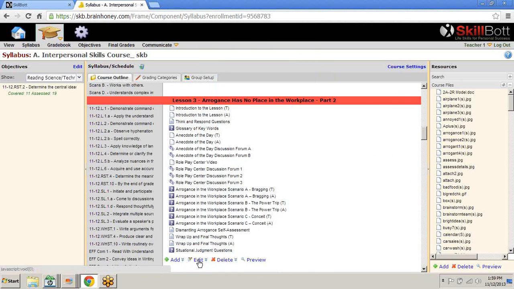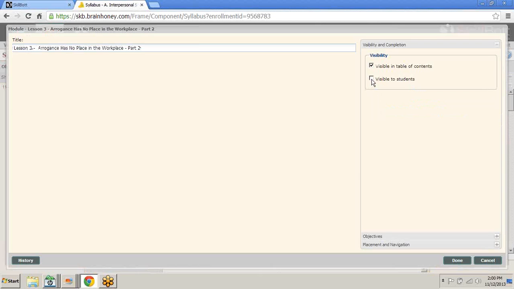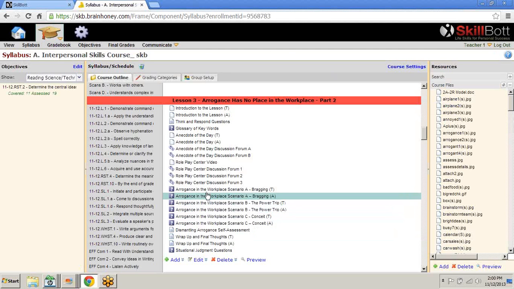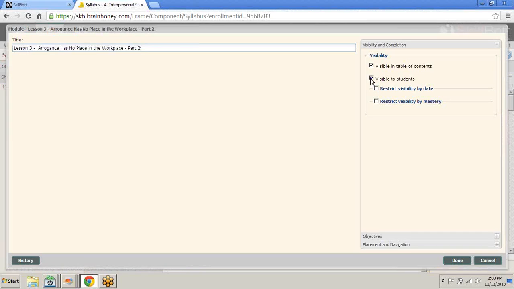If I want to, I can click the Edit button and Module Details, remove the check mark, and this assignment will no longer be visible to the students. I don't want to delete it because I may need it later. But just for this particular portion of my course, I want the students not to do this particular lesson. So again, I go to Edit, Module Details, and remove the check mark.